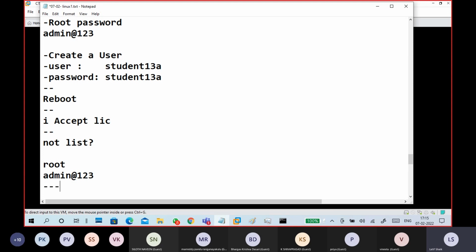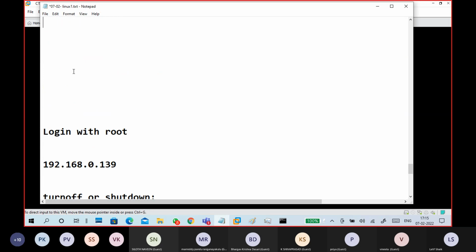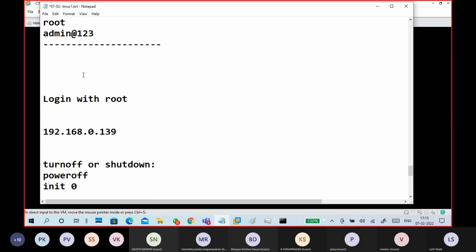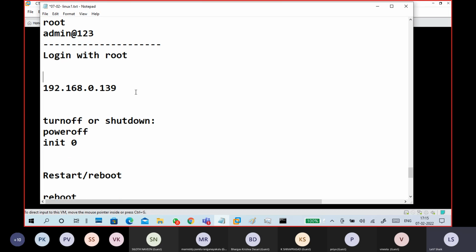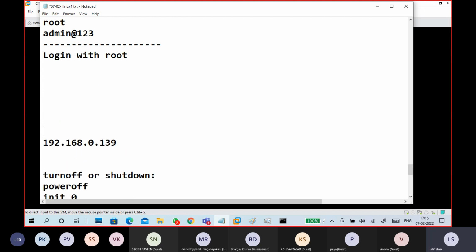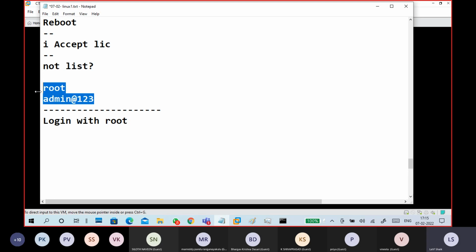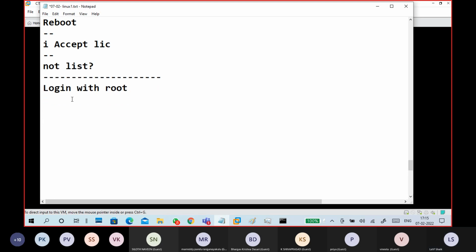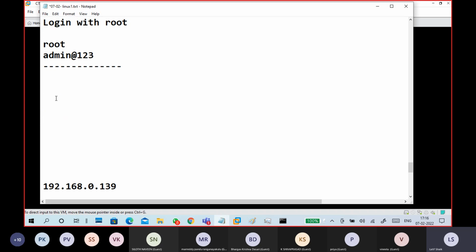Then finally what to do? Already I have written: login with root to find out the username and password. Okay, so this is login with root completed. So first of all, the first time you login with the root only. Next, open terminal. In the terminal, what do you do?